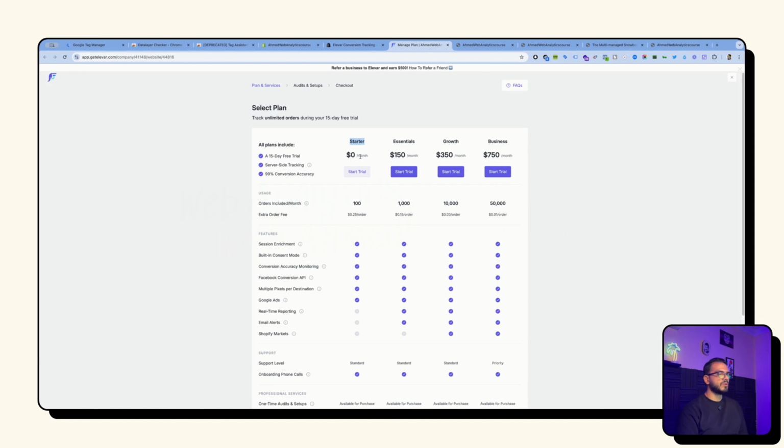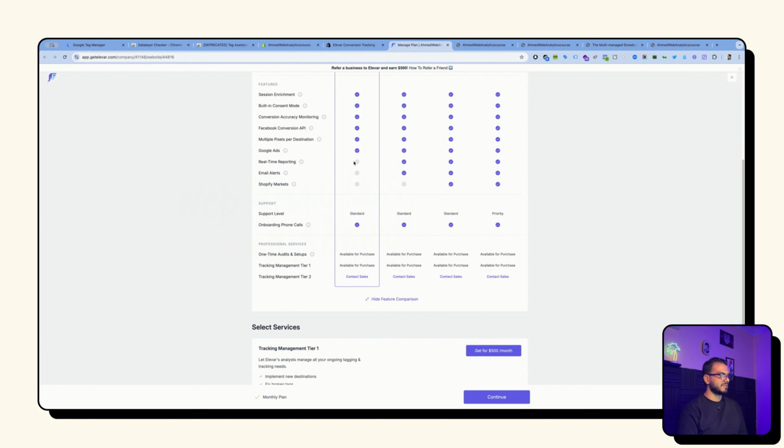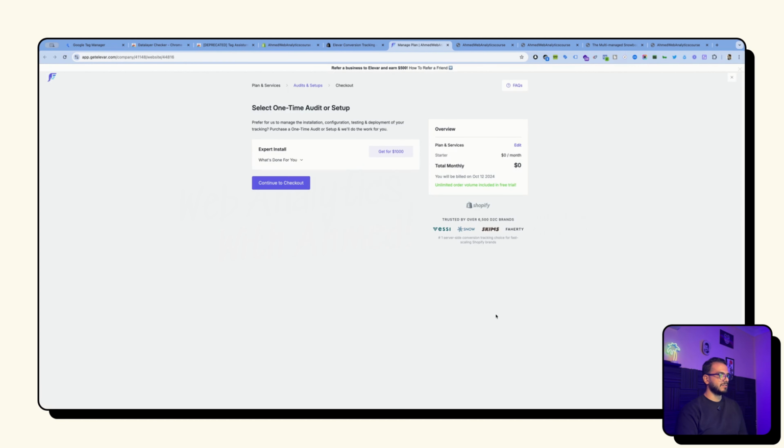With this option, Elevar won't charge you unless you exceed 100 orders a month, or if you're using the Elevar server-side tracking. We will not cover server-side tracking inside this course, and you wouldn't need to use this to implement what you have learned in this course. And I don't think that you'll exceed 100 orders per month. So this is a completely safe action to do. So select the start trial and select the starter plan, and then hit continue.